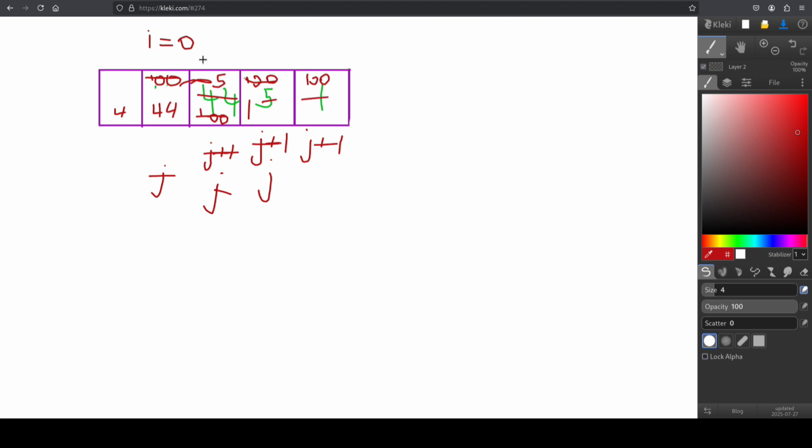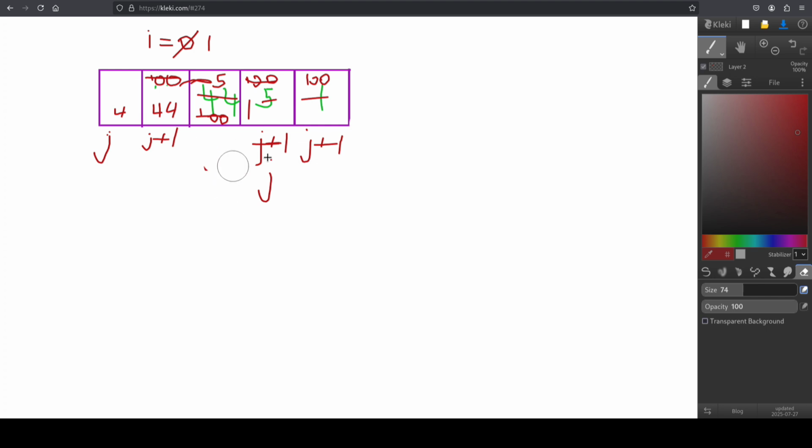Now once that's done, i is no longer going to be 0, i is going to be 1. And once i is 1, then j is going to come back to the first element and j plus 1. This cycle is going to keep happening till we have everything sorted. So you can see that now the state of our array is that we have 4 here, then we have 44 there, then we have 5 here, and we have 100 here. And we have a 1 here.